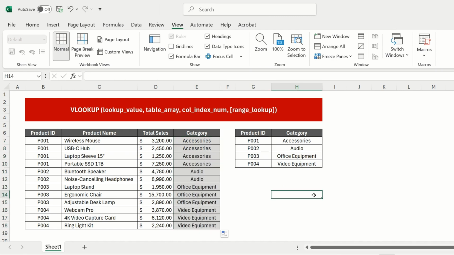And that's it. With just one formula, we've matched product categories to all our sales data. No manual searching or copy-pasting required.